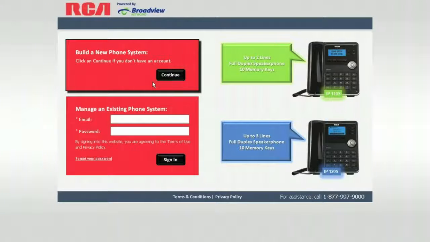Hello and welcome. I'll show you how to activate your RCA IP phone system. If you have not yet activated your phone, you'll need to first create an account. Click on Continue here to build a new phone system.